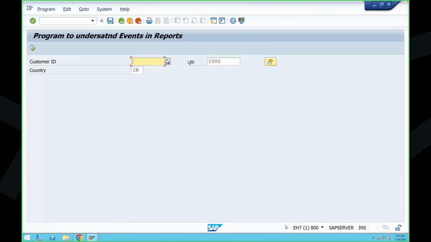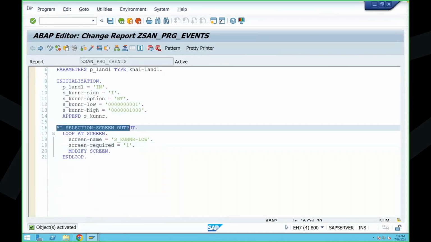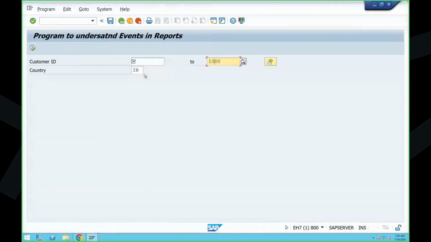So it is 1, not X. At selection screen output is used to change the screen field property. So what is screen field property? Initially this screen field input one is not mandatory. I wanted to change this as mandatory. I need a change in the screen parameter.